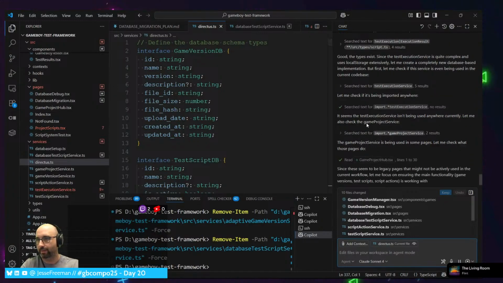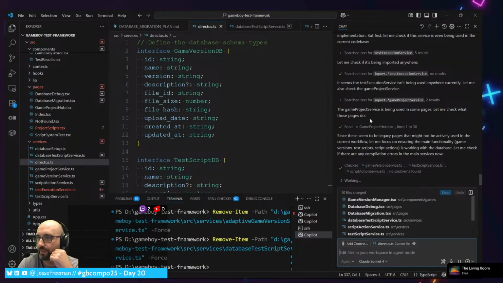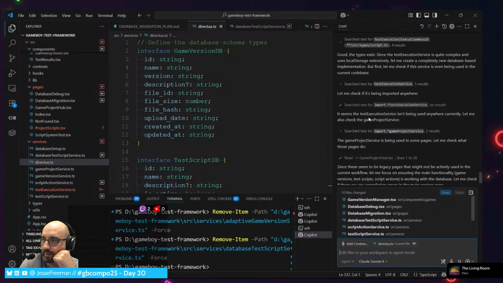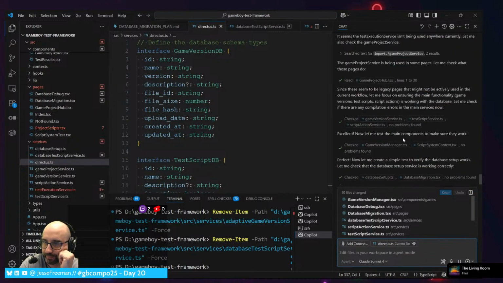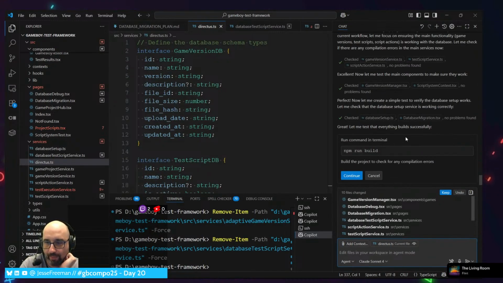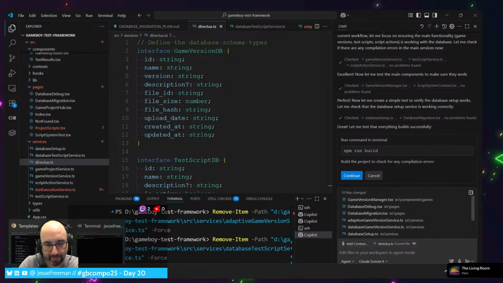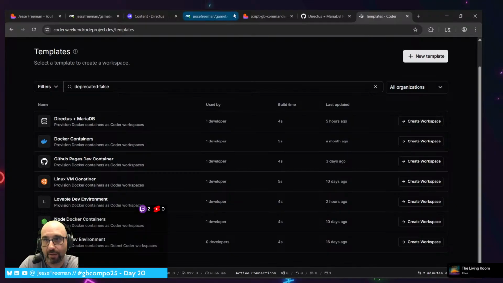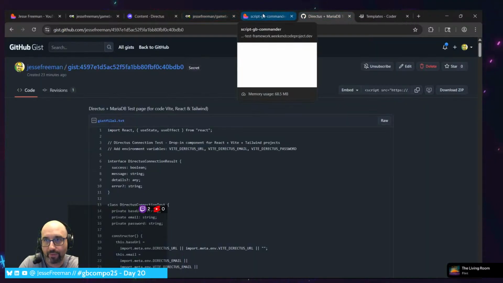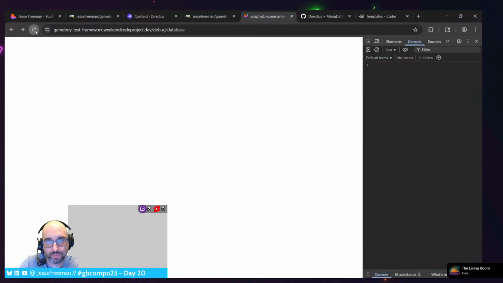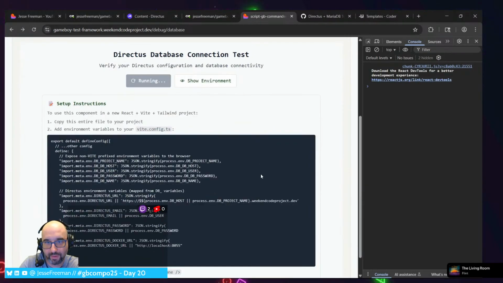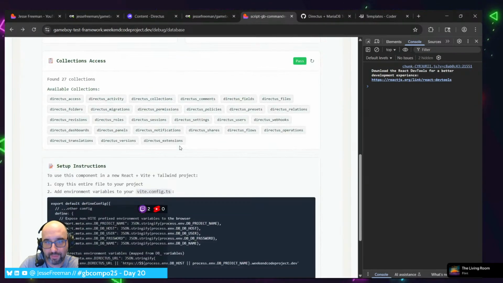Oh my god. The types exist since the test execution service is quite complex and uses local storage. What is going on? This is a problem with my prompting. I don't give it very concise and specific prompts because I'm getting lazy again with my prompting, and so it just goes and does whatever it wants. All right, it's running, all the tests passed.